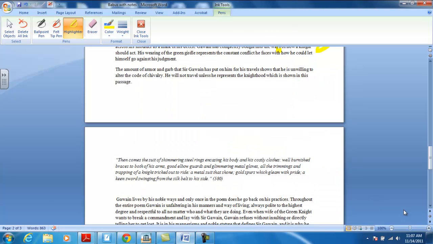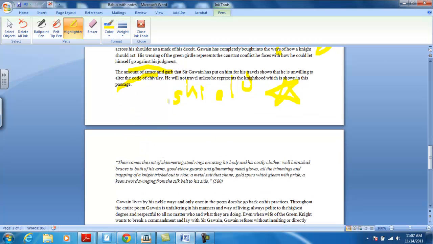Okay, now in paragraph 3, you do return, right? You return to the amount of armor and the code of chivalry, and I think that's right. Here, I'm surprised you don't mention his shield, right? You've got that pentangle that you can talk about. And there's more that you can do with what you've got here, and you don't really go there. Instead, what you do is you go to this quotation.